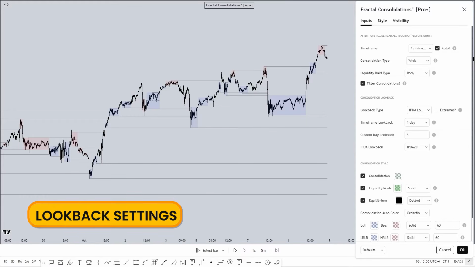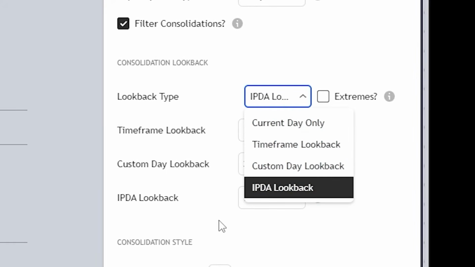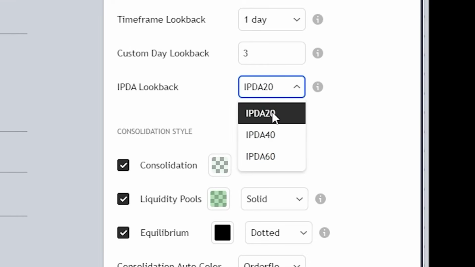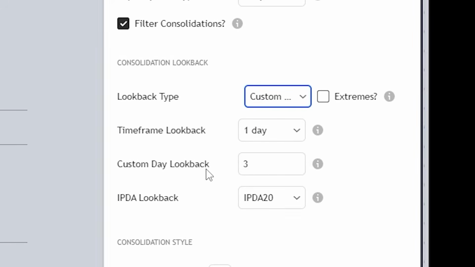Lookback settings. The lookback section controls how consolidations are detected. With the lookback type, we can change the different types, and it can, for example, be set to higher time frame ranges, such as the 20, 40, or 60 days following ICT's lookback theory. So we can change it from the 20 to 40 and 60 day lookback through this tab. You can also select a custom day lookback, for example, 3 days or 5 days, to refine the lookback window.